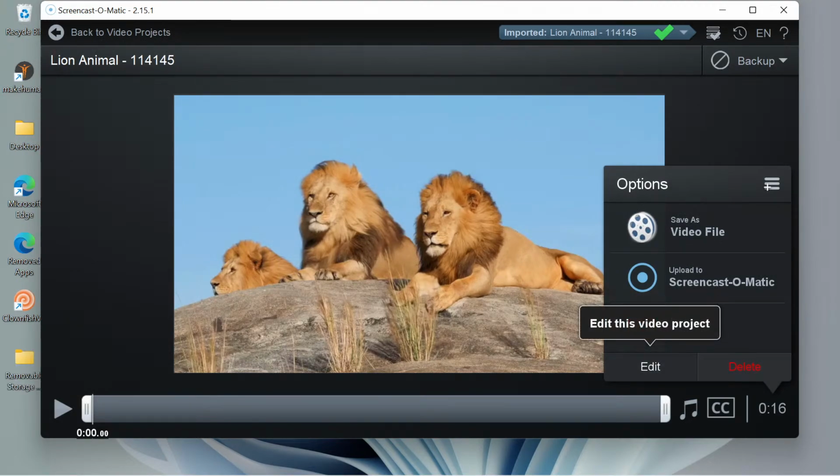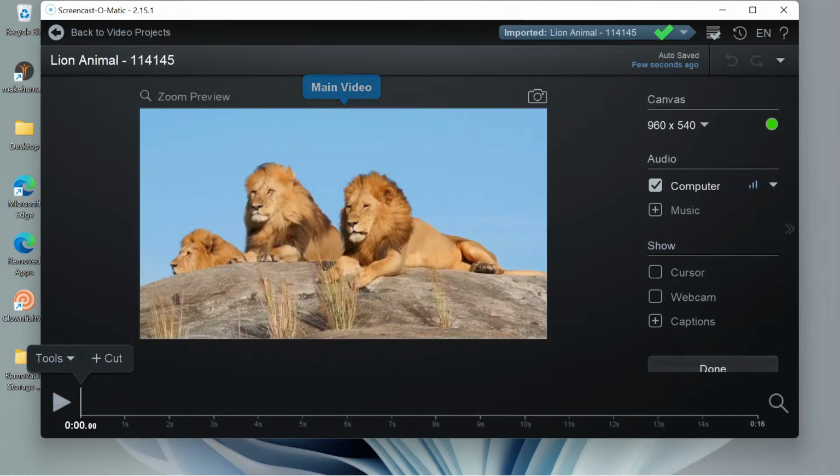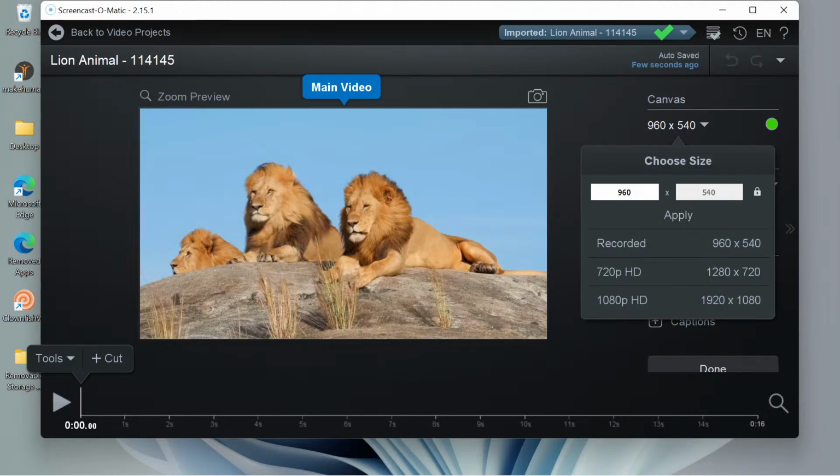See, there's a little edit button on the far right side of the screen, and I can go in and manipulate the size by going to the canvas area. So I can change the canvas size to whatever size that I want. I could hit this lock and then make it the same exact size, which is what you need to do. You want to go to 720 by 720. That's what I recommend.